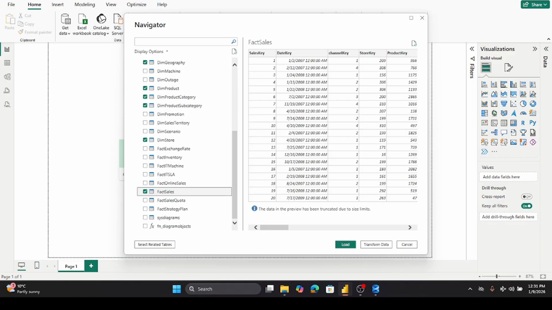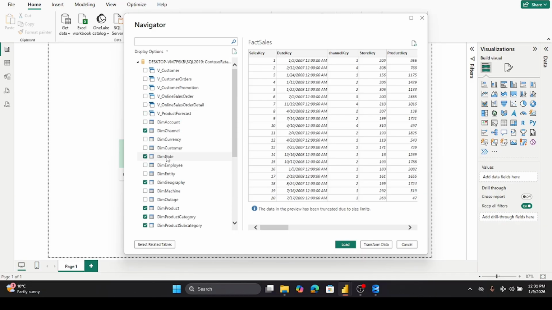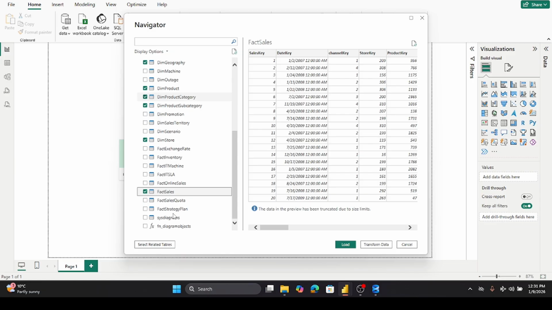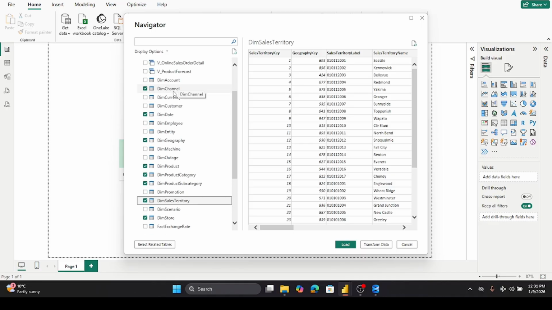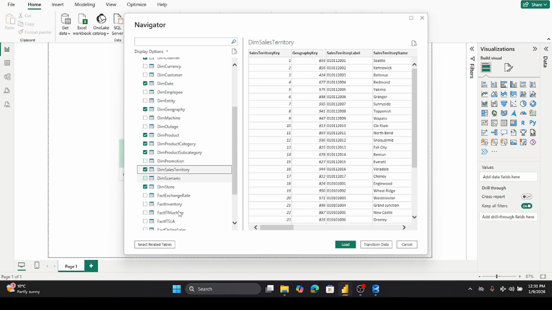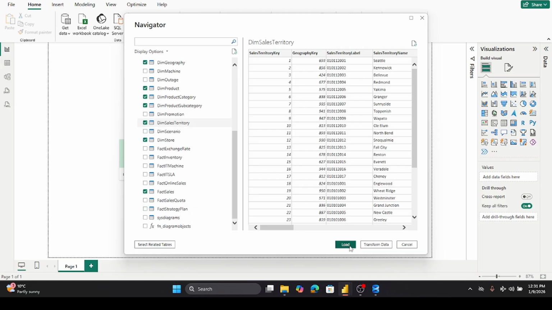So now we have 1, 2, 3, 4, 5, 6, 7, 8 tables. We are missing dimension territory. So now 1, 2, 3, 4, 5, 6, 7, 8, 9. Okay, so we'll load the data.